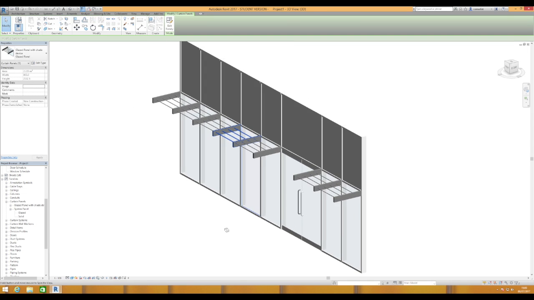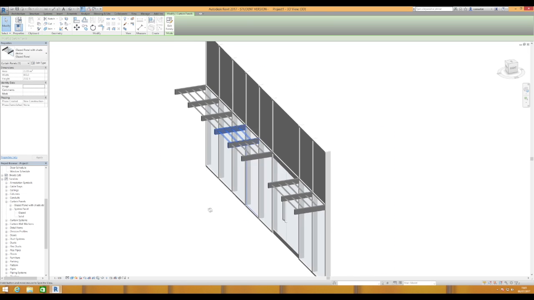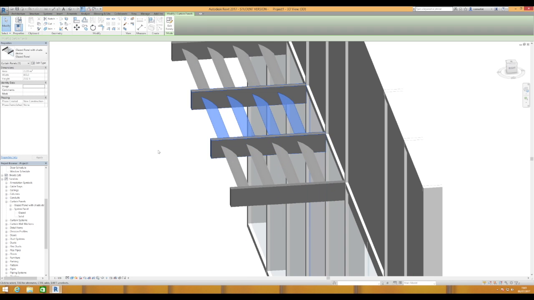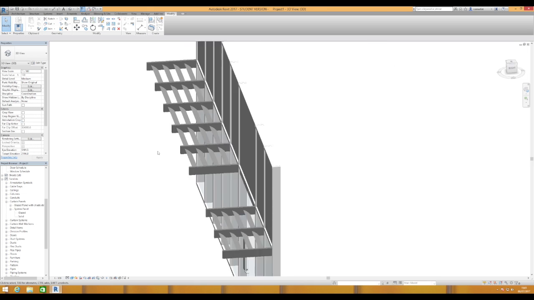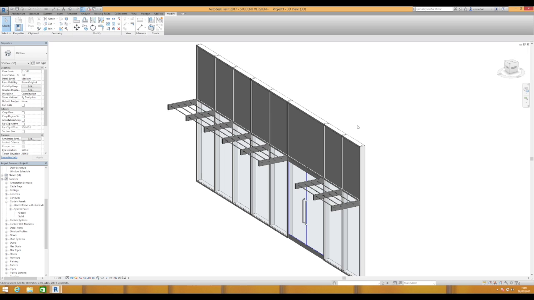As you can see, that particular panel, I'm going to work through this tutorial and show you how we can add all this extra geometry to the curtain wall panel. So this sun-shaded louver device here is all part of the curtain wall panel, and so we'll work through these tutorials and show you how you can do that.